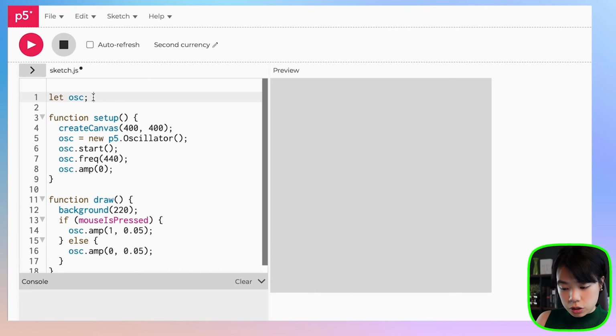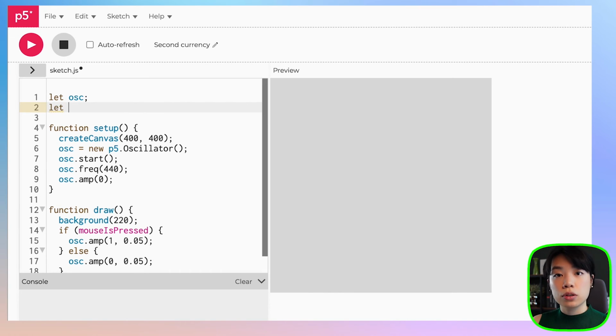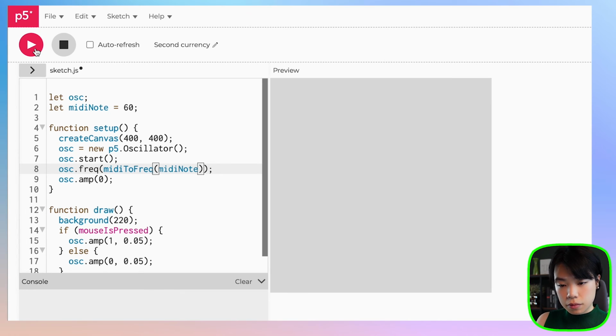And the last thing I want to show you is how to convert from the MIDI note to a frequency specific to that note, right? So let's say we have a MIDI note at 60, right? That's the middle C. We can just use the function called midiToFreq, and then we provide the note. All right.